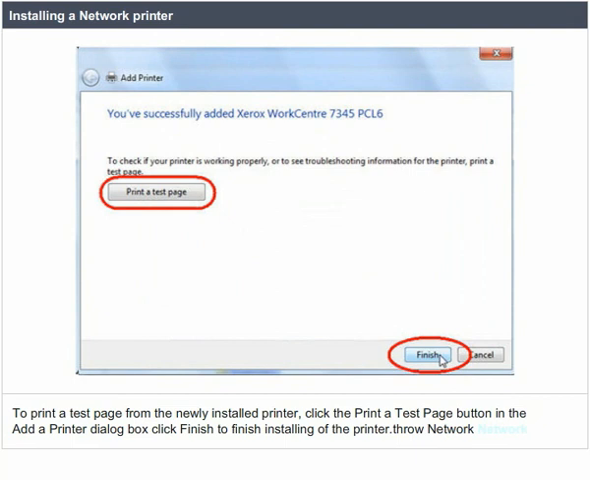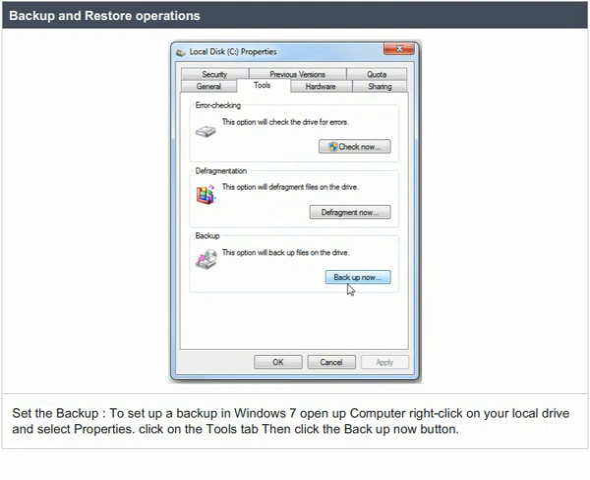Backup and Restore operations. To set up a backup in Windows 7, open the computer, right-click on your local drive and then select Properties.